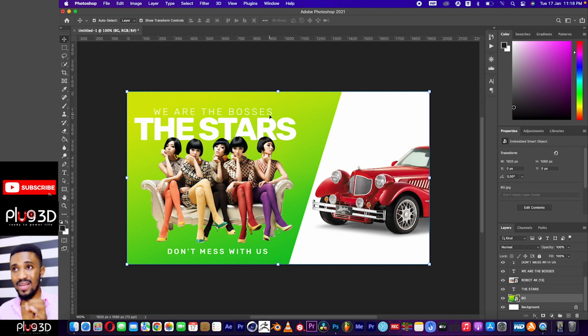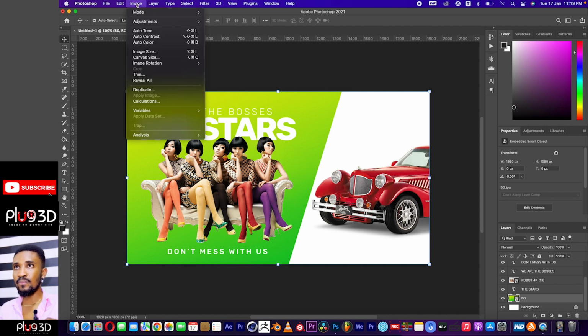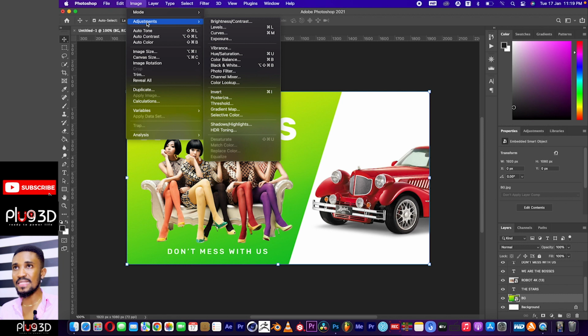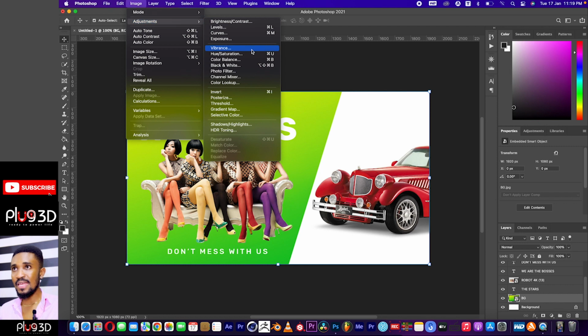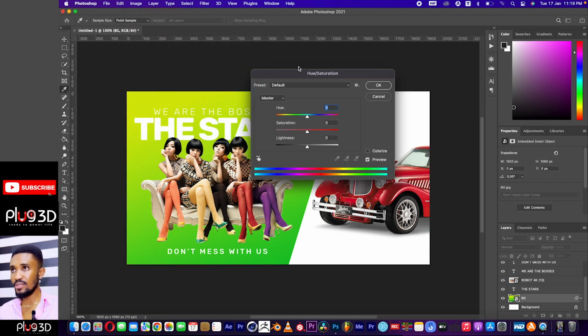So now let's go to where we can change the color quickly. All you need to do is, after selecting this, you come to image, then you locate adjustments. Then under adjustment tab, you locate the hue and saturation. Guys, let me go there again. Image, adjustments, then hue and saturation. You choose it like this.